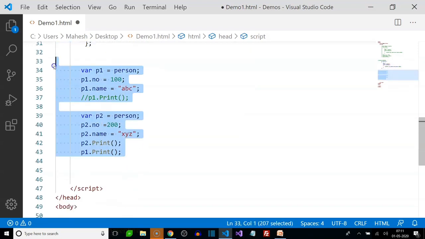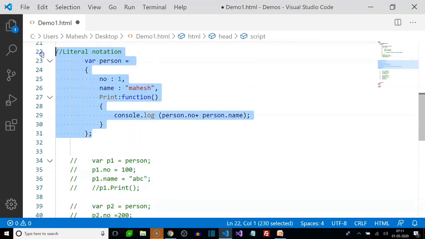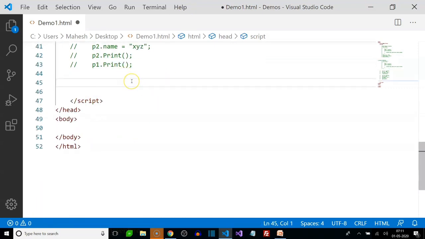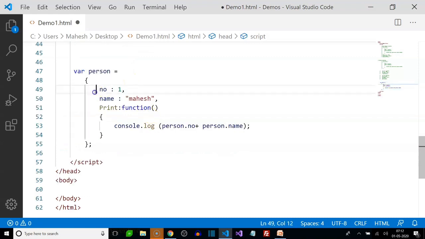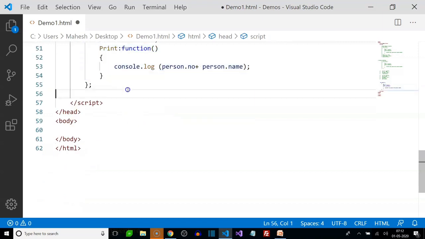Let's try commenting this piece of code. Again, we'll comment this piece of code. So we saw one way of creating objects. Again, I'll copy paste here. So a person has number, person has name, and person has a print function associated.